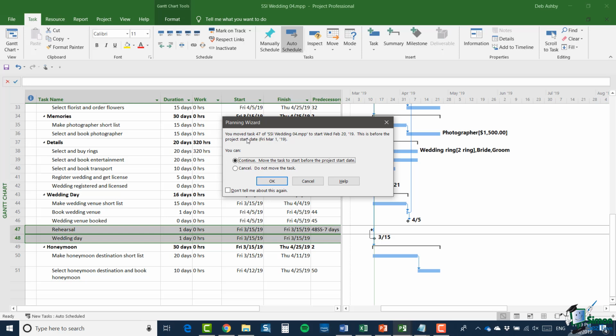And this one tells me that if I outdent these two, they will no longer be scheduled as part of the wedding day summary task. And in fact, they'll be rescheduled to start before the project's start date. Now, that sounds a little bit dangerous, but in fact, it's something that's going to happen from time to time, this sort of planning wizard warning.